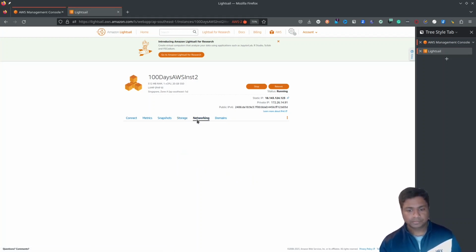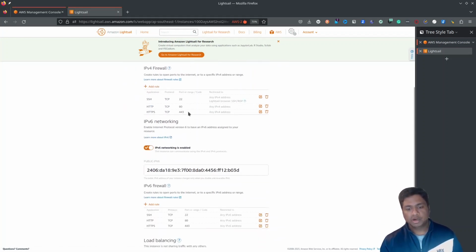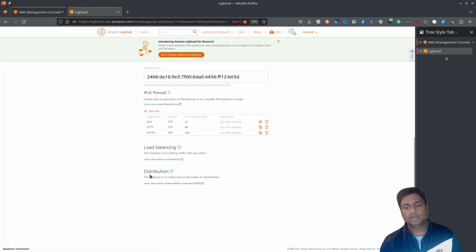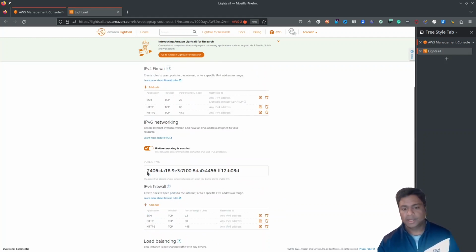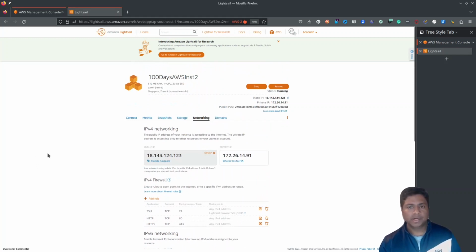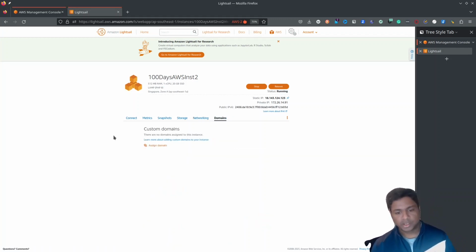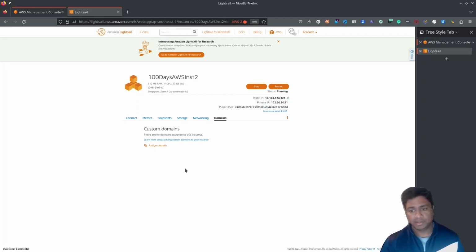Tomorrow we are going to talk about networking, and we are going to cover all the topics related to this except load balancing and distribution, which we are going to cover in later videos. But this networking tab provides you complete simplified details of how to use networking with Lightsail. And then if you want to book a custom domain name, for example xyz.com, you can come here to domains and book it, which we are going to see in a later video as well.